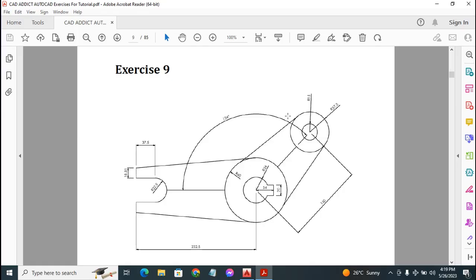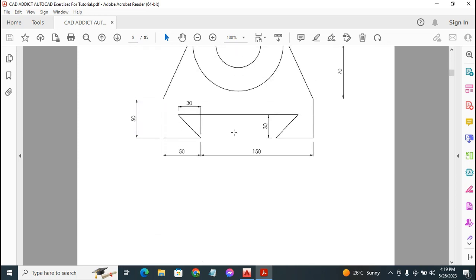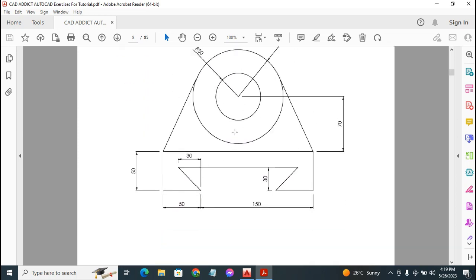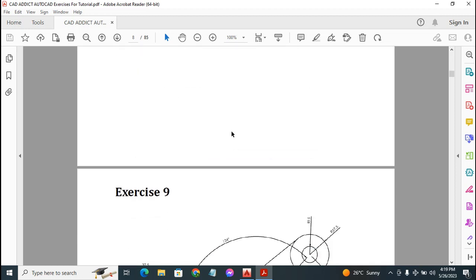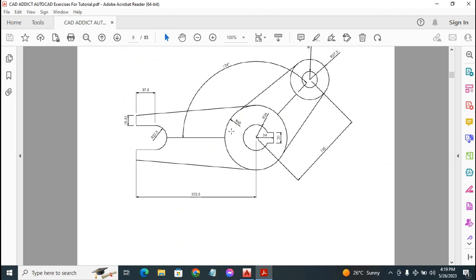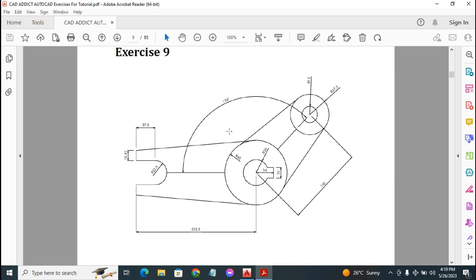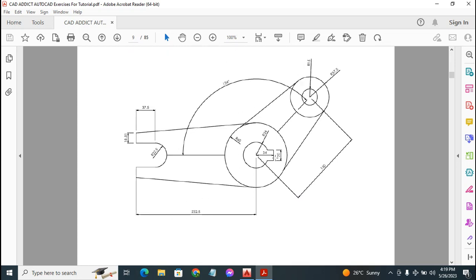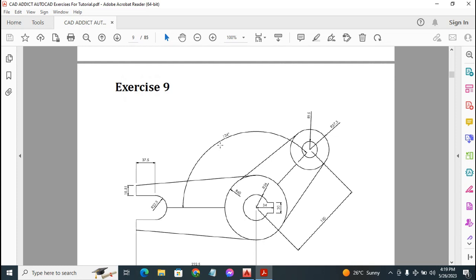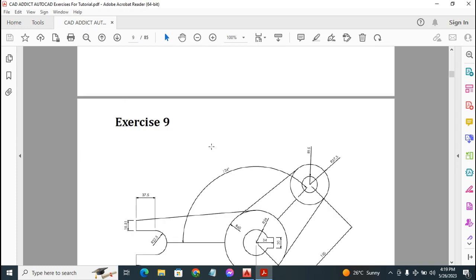So today we are going to be looking at exercise 9. In our previous video we looked at exercise 8, and it didn't take us much time to draw. Today's exercise is a little more complicated as compared to the previous one. As you can see, I have my PDF document already open. If you are yet to download this PDF document, I will leave a link in the description of this video for you to download it.